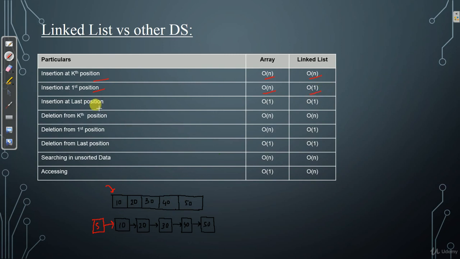Next item, insertion at last position. In case of an array, if we want to add a new data at the last position, it can be done in constant time. Why? Because all that we have to do here is insert a new value, no further adjustments of existing cells are required. Similarly, in case of linked list, if you want to add a new node at the last, it can be done in constant time because our tail pointer is already pointing to the last node of the linked list.